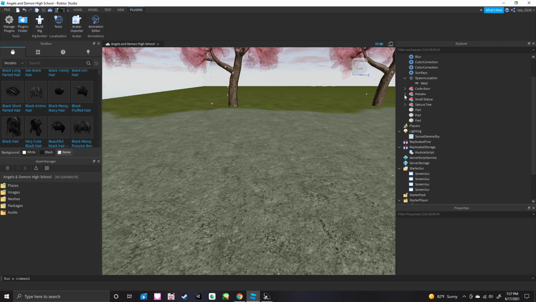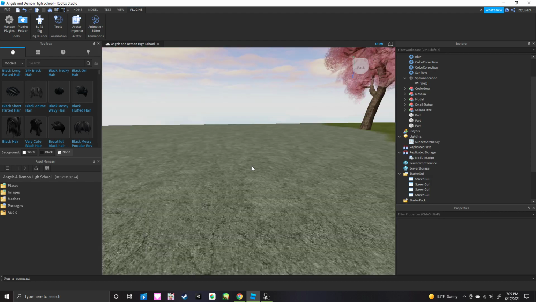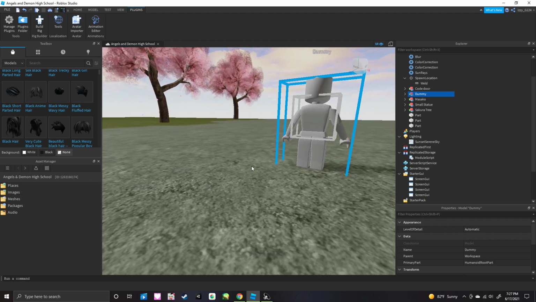I'll be showing you how to build a standard test dummy. What you're going to want to do is go over to plugins, and to the left it's going to have a build rig. You can usually choose whichever, but I'm going to go for the normal woman. And okay, so here it is.